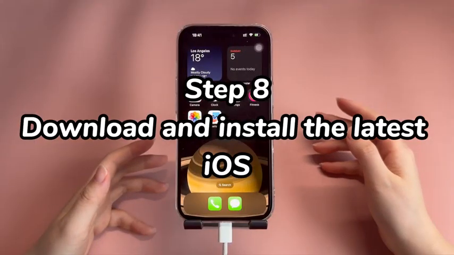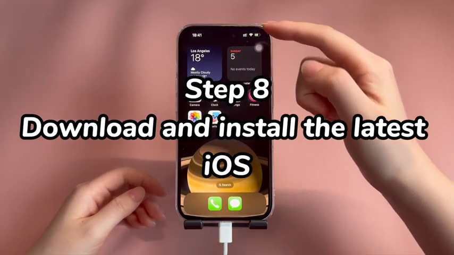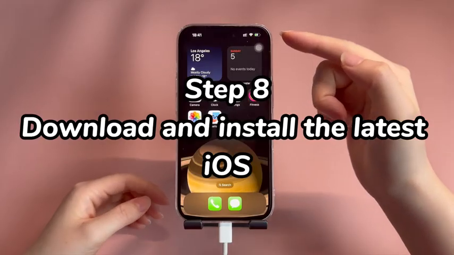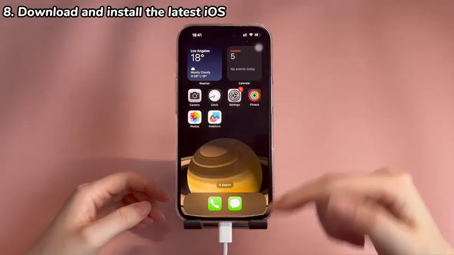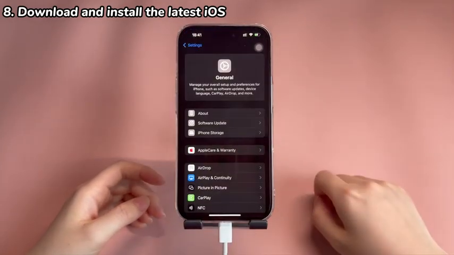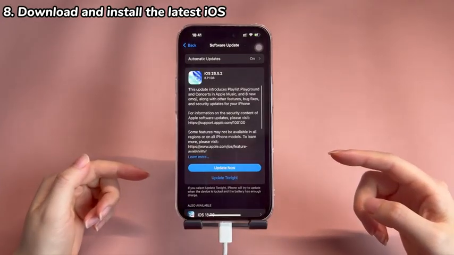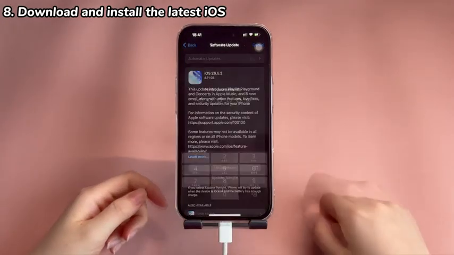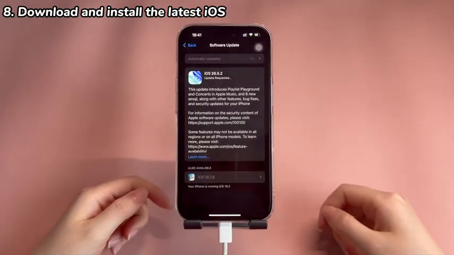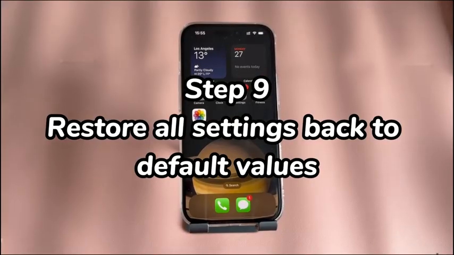Step 8. Download and install the latest iOS. Grab your iPhone 15, plug it into a power source and have it linked to Wi-Fi. Then, open the Settings app and select General. Tap on Software Update, then it'll start looking for new software. If an update is found, just tap the button to download and install it to fix iPhone 15 screen rotation not working.